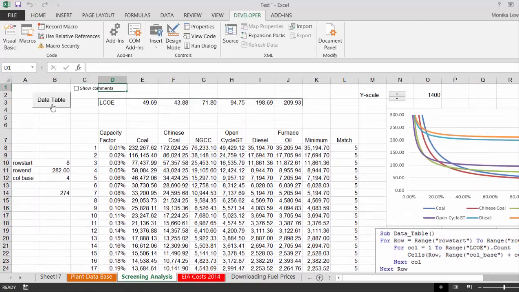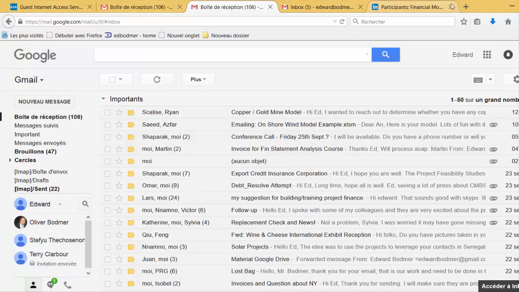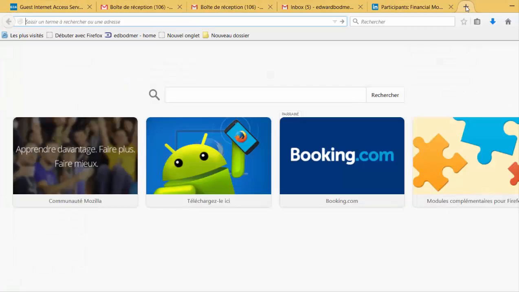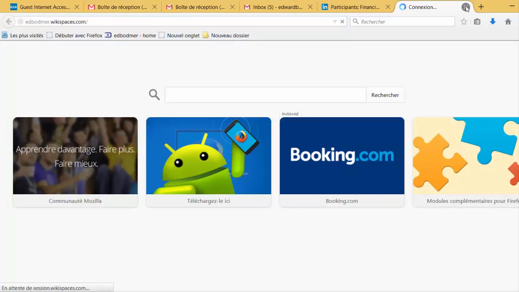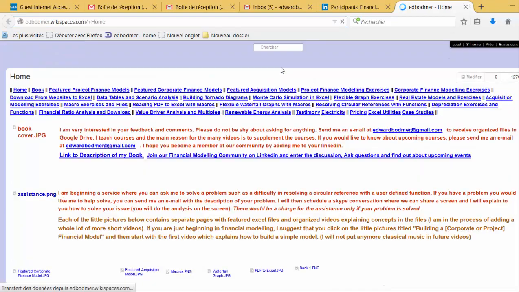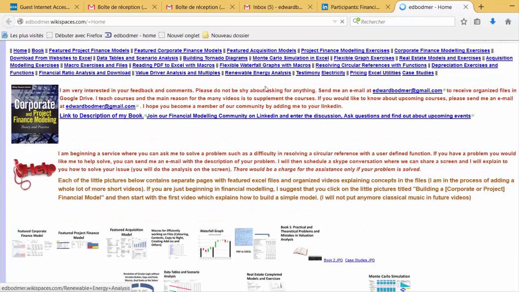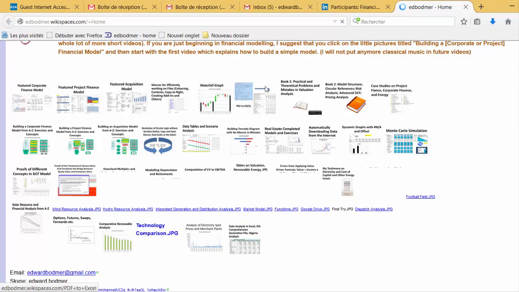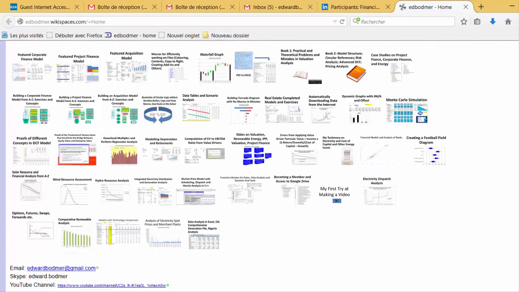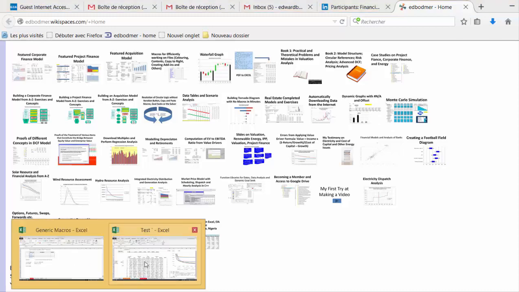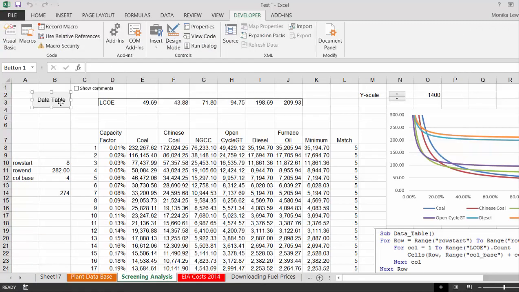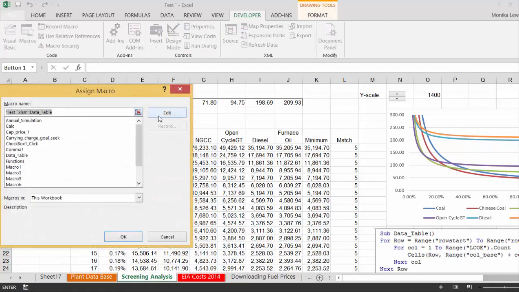You can find this file on my website at bodmer.com. This file will be in the dynamic graphs section. Okay, I'll put it there, and we're going to change the scale. Just to let you know, this file has a whole bunch of stuff in it.